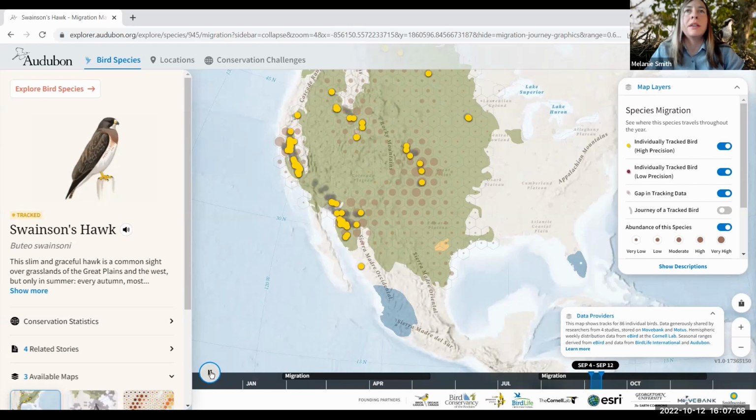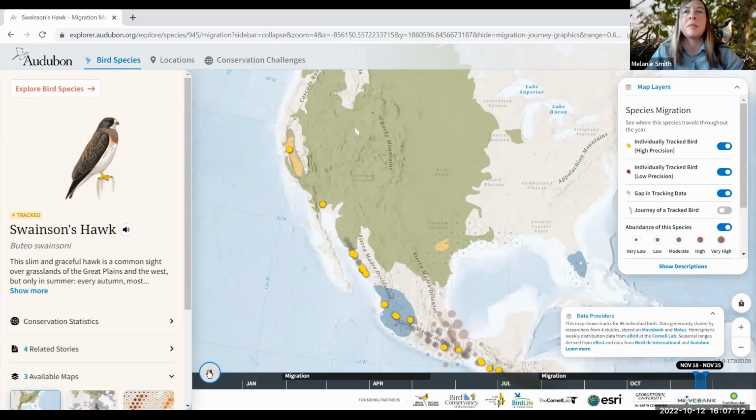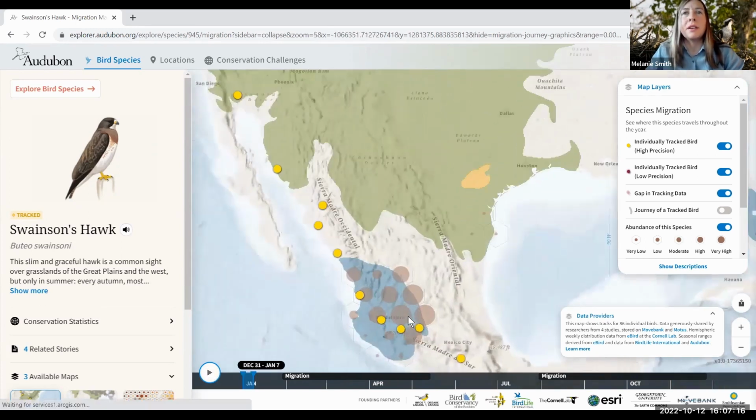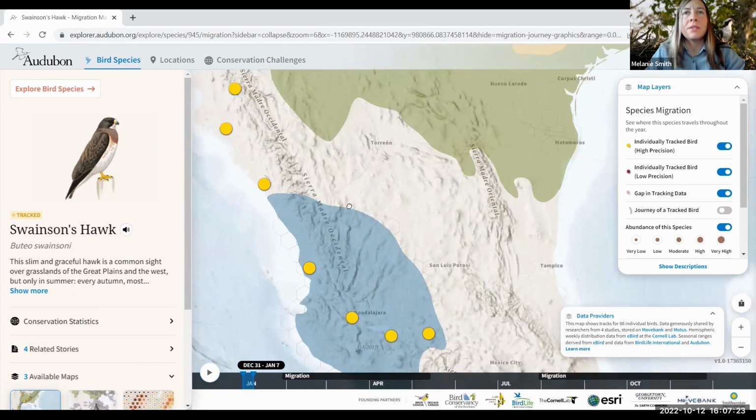So if I click play again, you'll just see the abundance has changed, and eventually those Swainson's hawks disappear as they're heading further south. The data also come in 2 resolutions. So if I zoom in far enough, you'll access a finer resolution of those data.